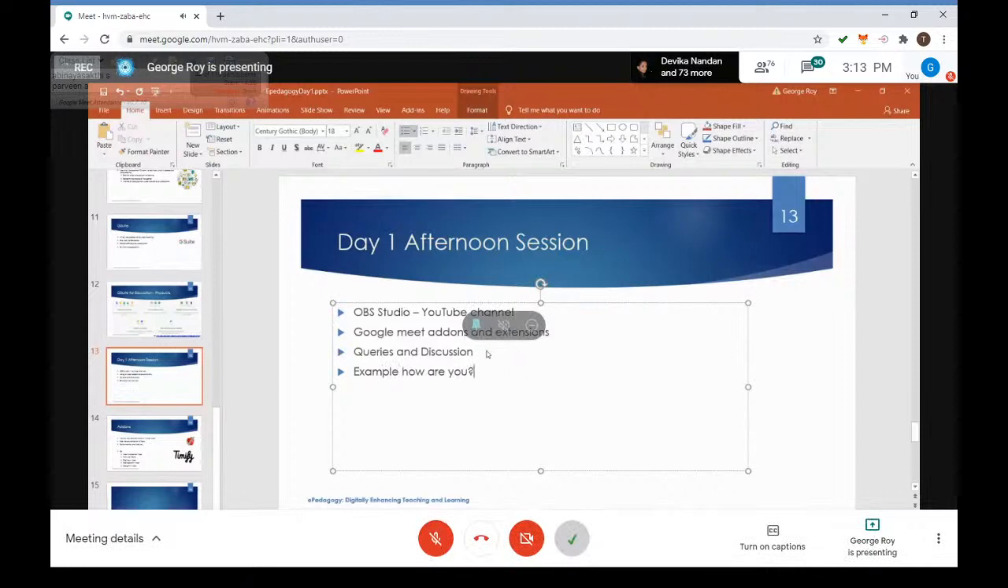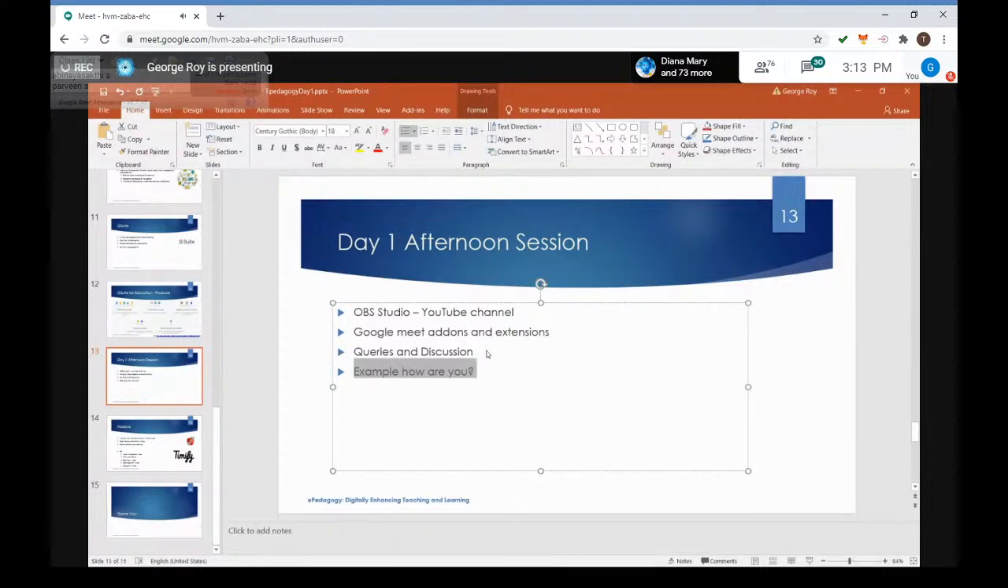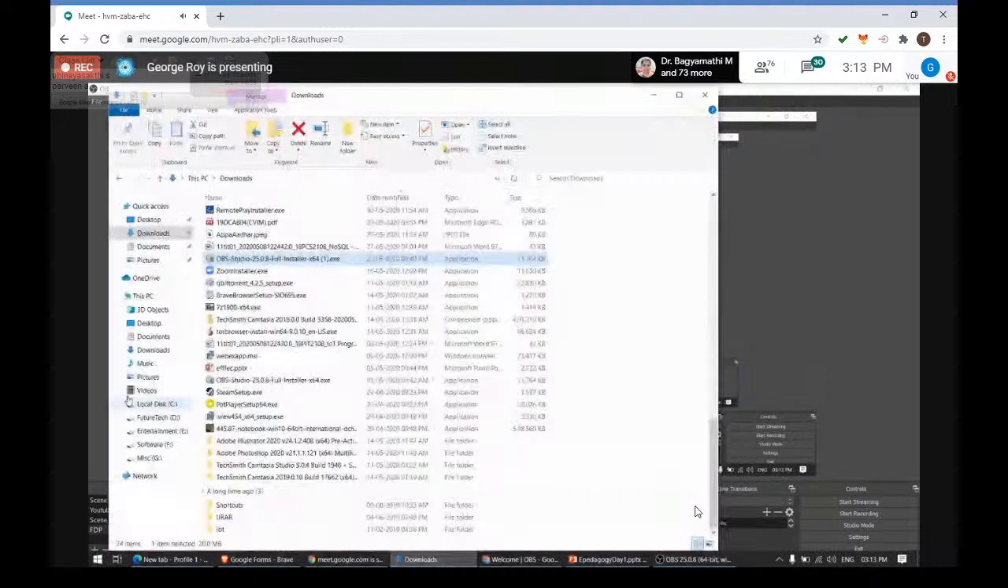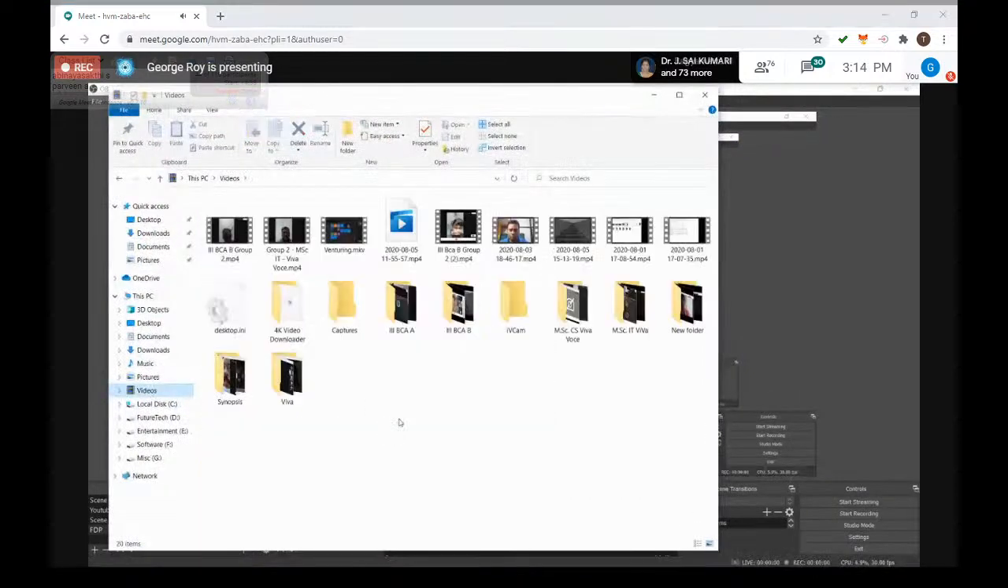And I remove this. All of these things will be captured, and then I go back to OBS Studio. I stop the recording. If you're using Windows 10, it will be stored in the videos folder. In the videos folder. This is the file, with the time at which I created it.